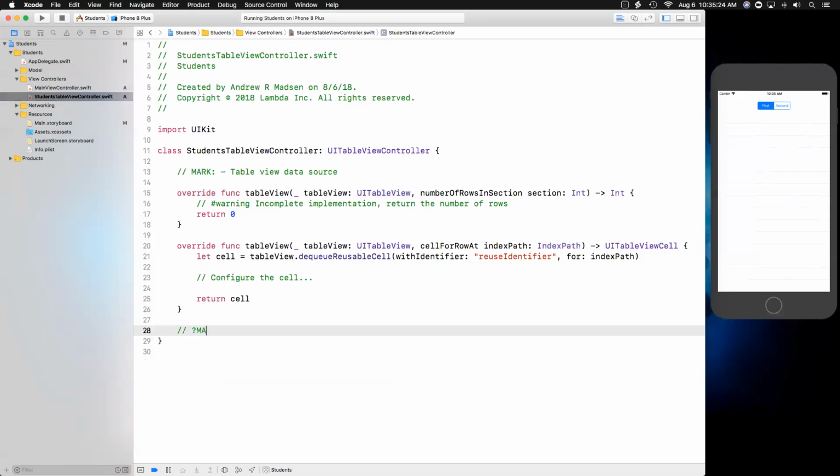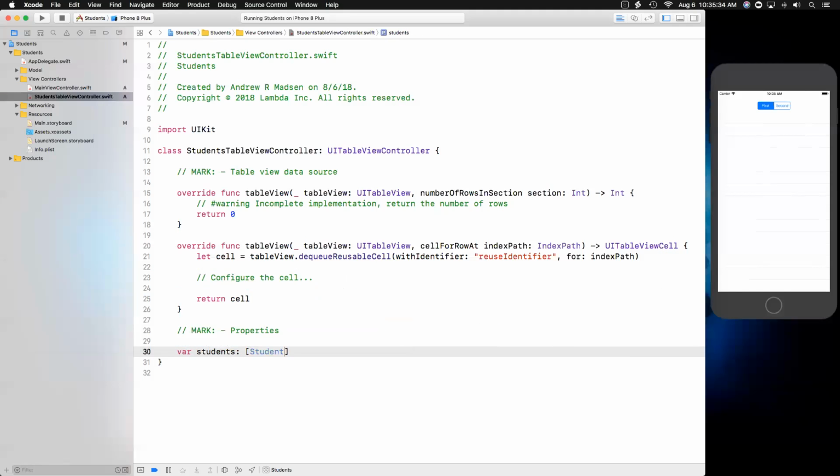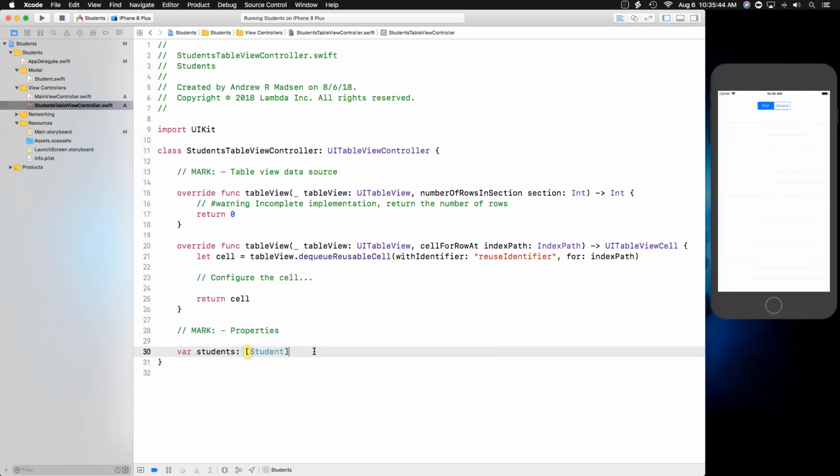And then we're just going to give this a property called students. That's an array of students. By the way, I never really showed you, but Student is a struct with only one property, name. We're going to add some stuff to it, but that's what it starts with. And we'll give this an initial value of an empty array with a didSet property observer.